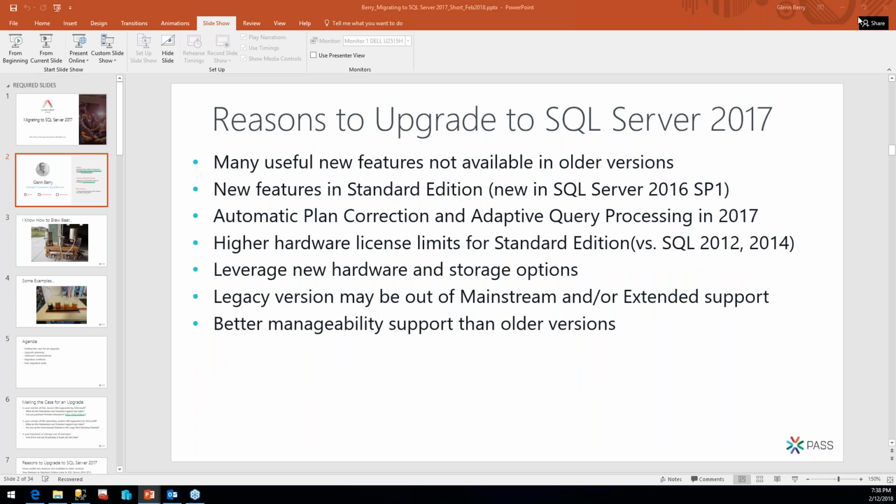Some key reasons to try to upgrade to SQL Server 2017. There's been a lot of useful new features that have been added since older versions that you might be running on right now. And there's a lot of new things that are in standard edition since SQL Server 2016 SP1 that used to be enterprise only that are actually really useful. And a couple new features in SQL Server 2017 that are extremely useful are automatic plan correction, which builds on top of Query Store, and adaptive query processing, which gives you better query plans in some cases than you got before. And these all came from Azure and they've gone into the on-premise product.